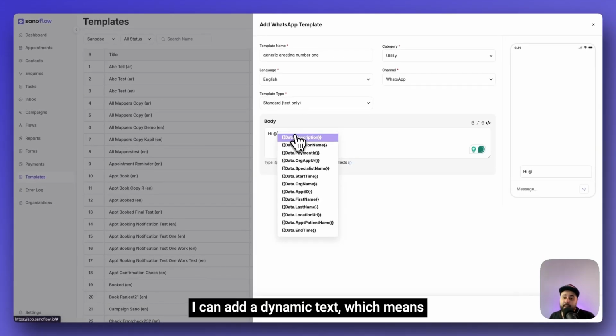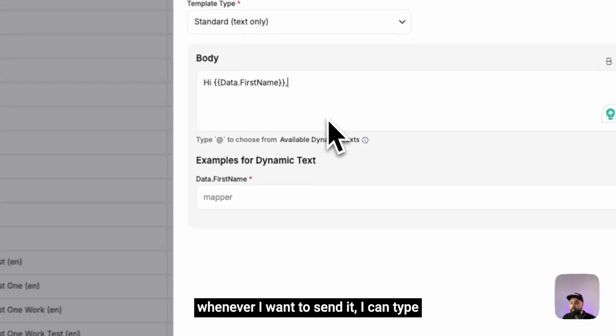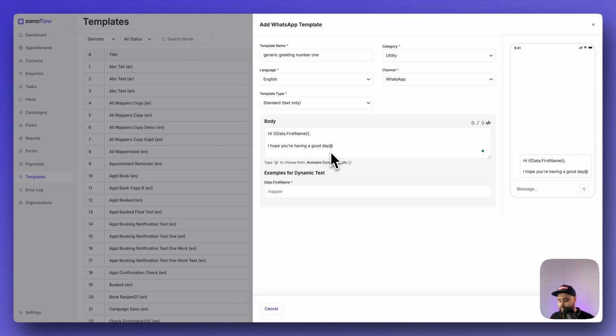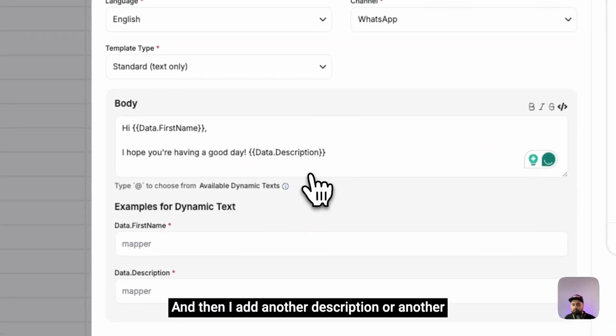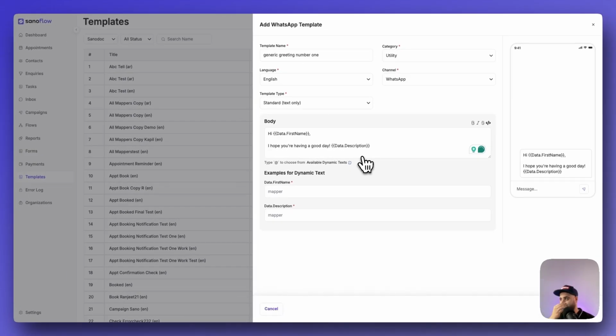I can add a dynamic text, which means whenever I want to send it, I can type the person's first name if I want to. We'll do it this way this time. And then we add any generic text. I usually go with, I hope you're having a good day. And then I add another description or another dynamic text that I can type text freely in.